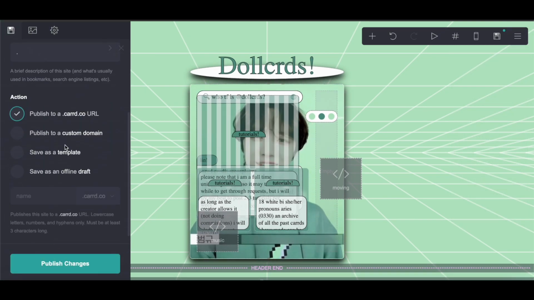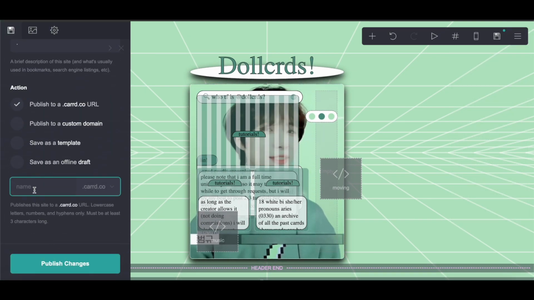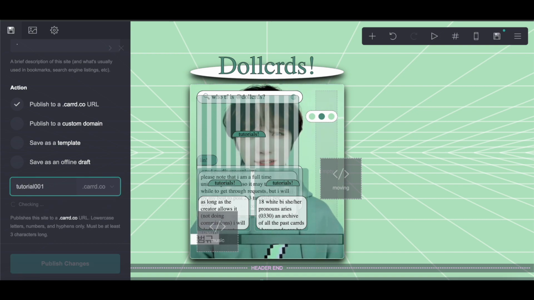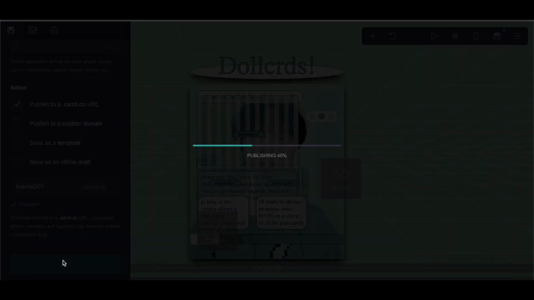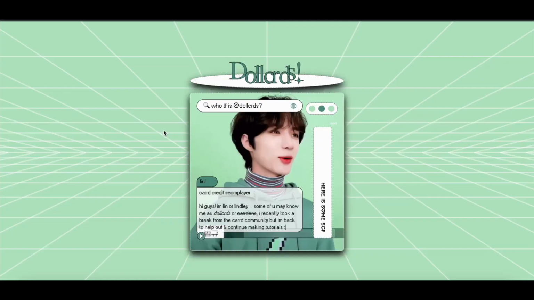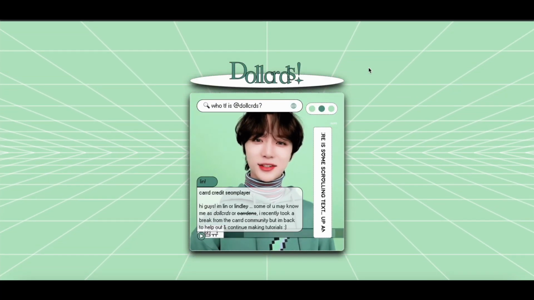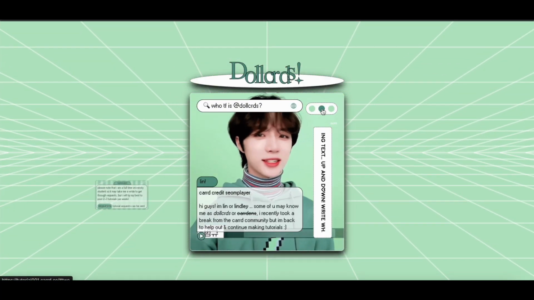I have it saved as a draft right now, but we'll just enter tutorial 001, and we will see, hopefully. Okay, and here is our final result.